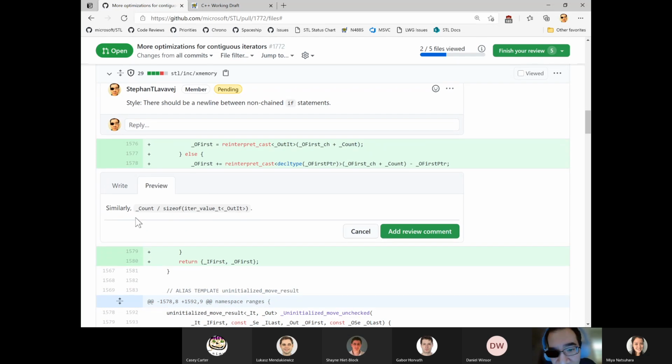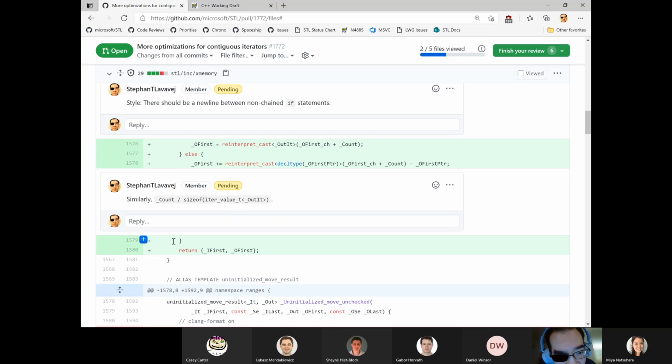Okay, similarly, yep, it's still count because the count is the same either way. Divide by the size of the iter value t of out it. Good. I didn't do anything horrible. I dropped that iter value t. Then when we're done, we can just return brace I first, O first.